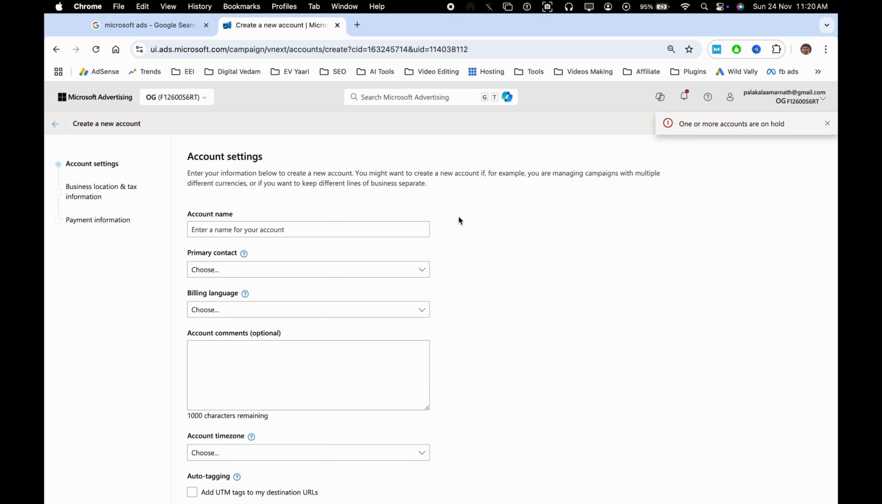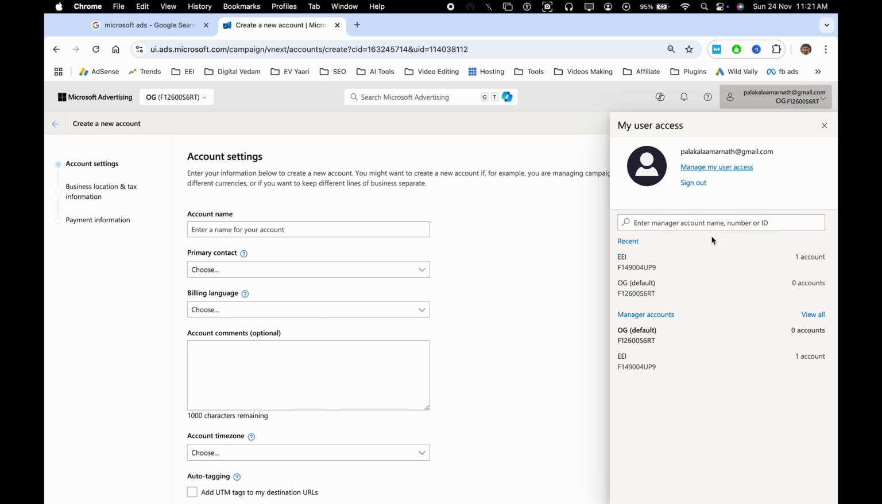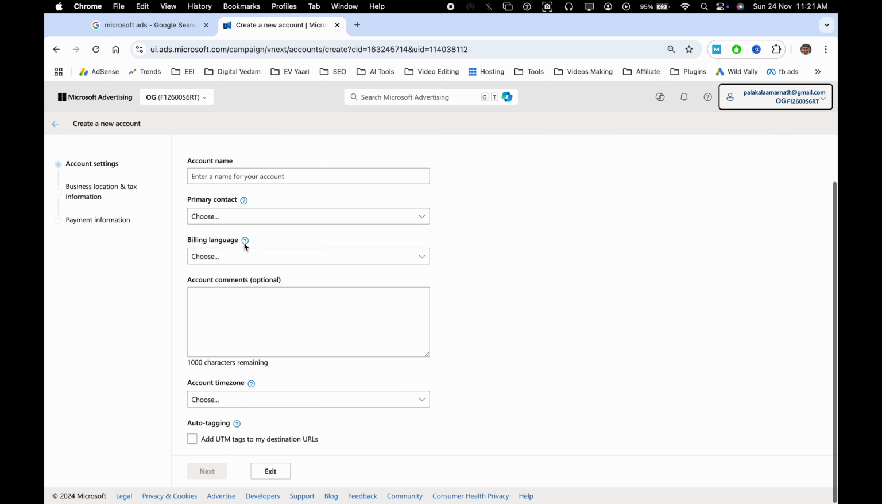Once I come here, since I already have the account, I don't need to sign up and fill in my details. But in case you don't have an account, it will prompt you to a screen where it will ask you to create an account. For example, let me just go here. You can see here the option for different accounts. Here it is asking me to create a new account.